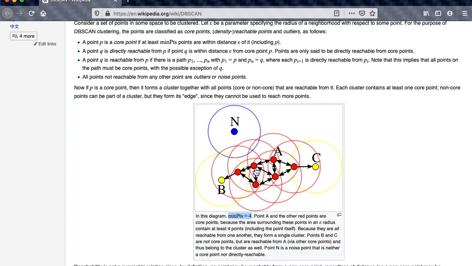Here, this is a core point because it's connected with that and with that and with that and with that, that is four points, and with itself that will be five. So it fulfills the rule. And the same with that and with that and with that. The second rule is about what is considered directly reachable.